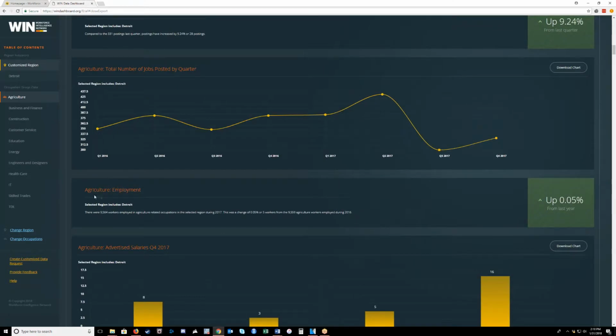The next data point is the agriculture employment numbers. We can see that the number of workers in Detroit has increased from last year by about 0.05%. In all of these change data points, there is a little bit of information given within the box telling you what were the numbers last year and what were the numbers this year to calculate that percentage change. Feel free to take a look at this information. It is there for you to use.